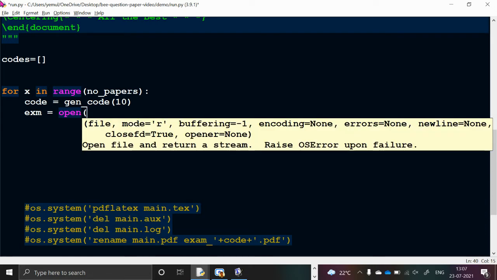So the open command will create a file. Here you can see the mode is R, and all these things are there. When I say open a file and return a stream, this is the description of it.